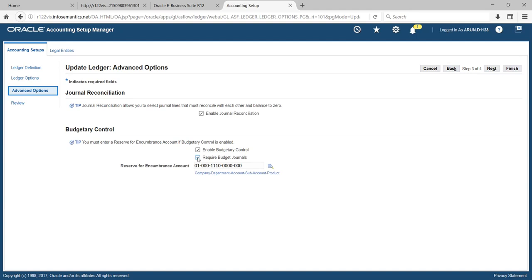I'm enabling it, and I have already given this account called reserve for encumbrance. Reserve for encumbrance is nothing but the account wherein the reservation, or whatever funds we want to keep, will be held. So these are the three points that we want to give in ledger options.